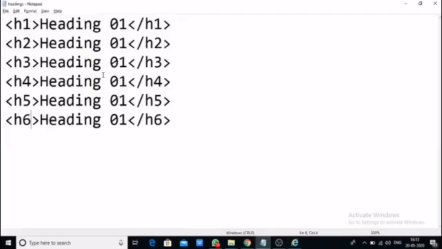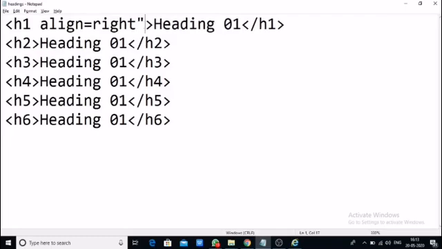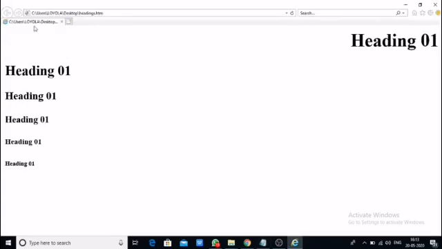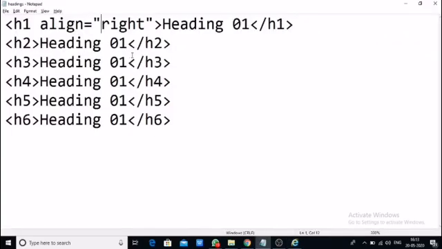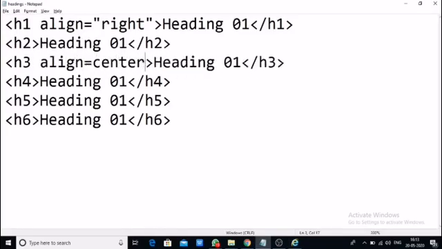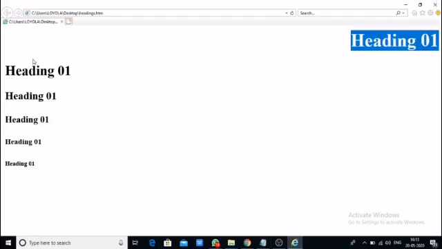Now the align attribute. How can we use the align attribute? So H1, space, align is equal to, first make it right, and it is better to give double quotes with this value, put it within double quotes, save and see the preview. See, this heading is now right aligned to the page, and then again make it align. Heading 3 I'm going to align is equal to center, C-E-N-T-E-R, center spelling, not C-E-N-T-R-E, so be careful when you are writing the center value.